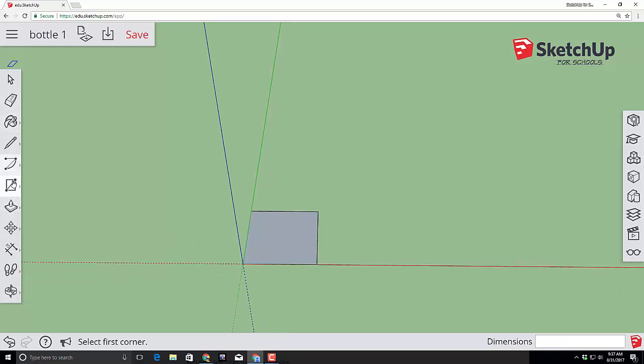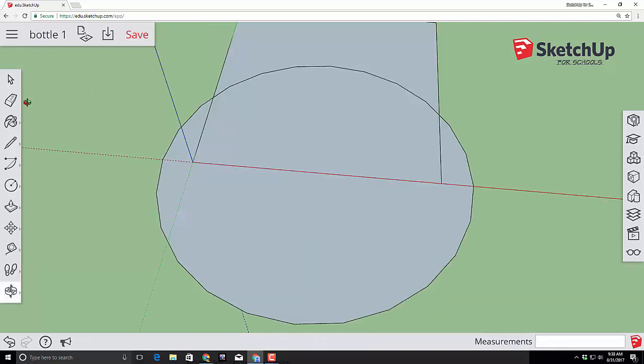Switch to the circle tool and move over the bottom of that rectangle or square and make a 25 millimeter radius circle. Click the eraser tool or use the letter E to select the eraser tool and quickly erase all those lines from the rectangle that we had built earlier, including this line up at the top.